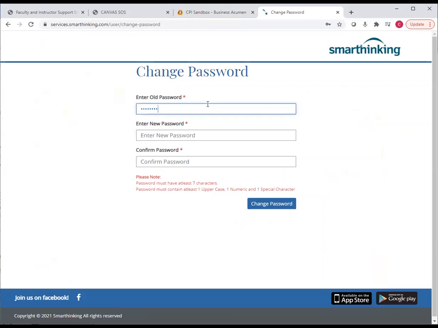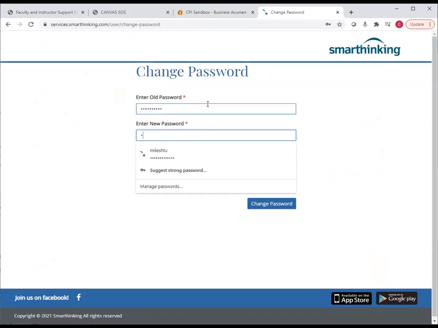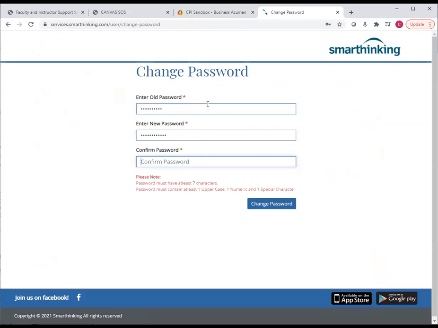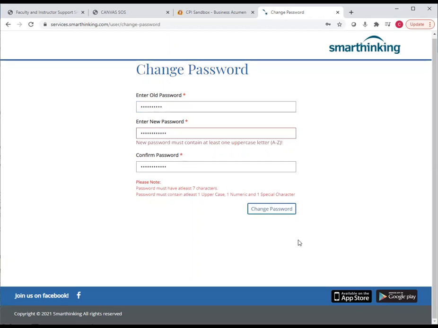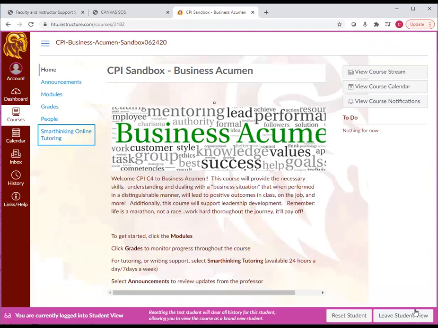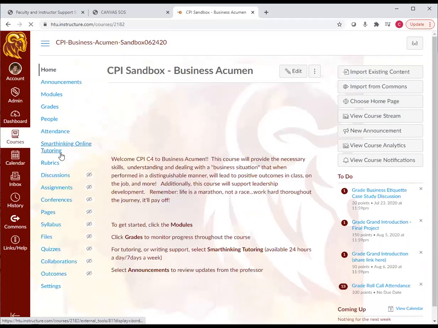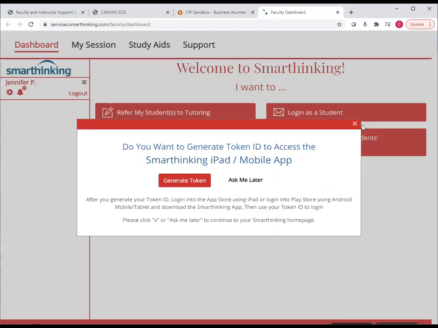So let me go in and let me see. Okay, let's see. Let me go in a different way. One second. I'm going to leave as a student, and let me try going in as the instructor. Yeah, so Smart Thinking Tutoring, we do offer, this is what I like to see.